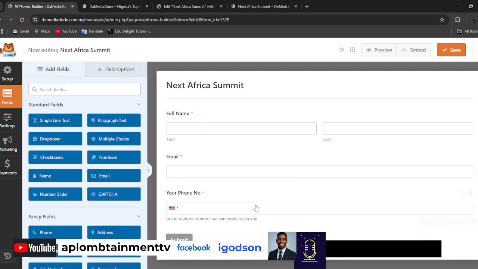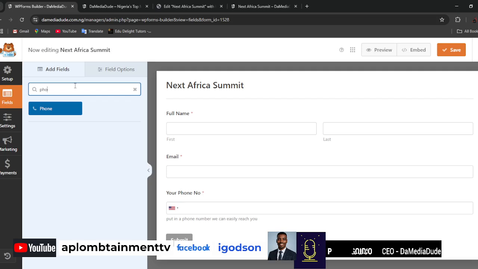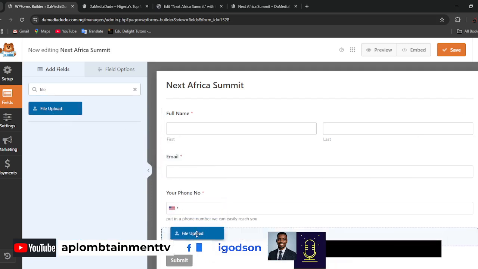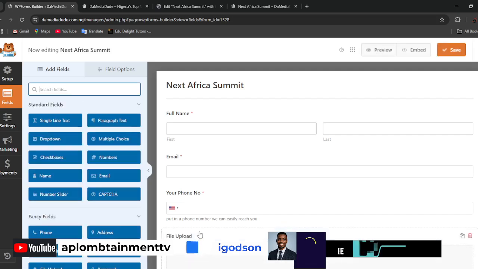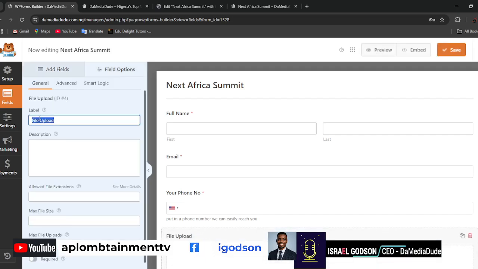Then we're going to add one more field, which is we need the person to upload their image. In the free version you usually don't have the option to upload files, but in the premium version you can actually do that. So we're going to drag this file upload field, and then I'm going to name it Upload Your Picture.